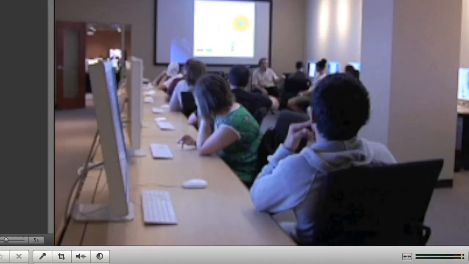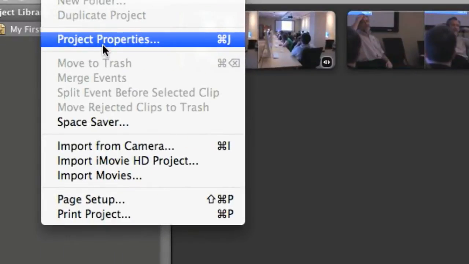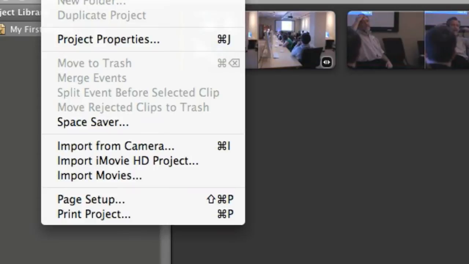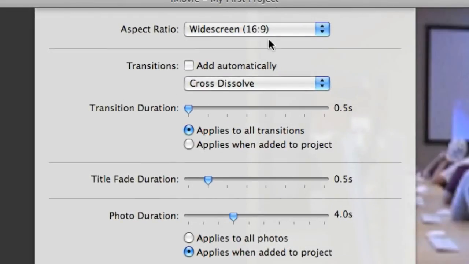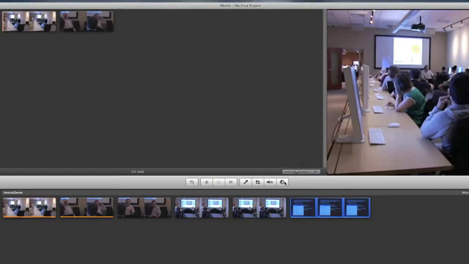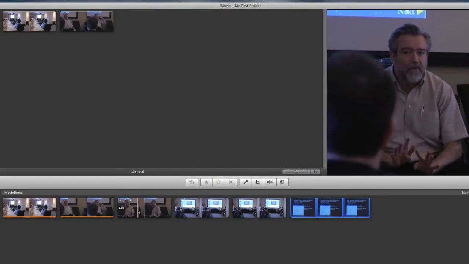iMovie sometimes starts off your project in widescreen, and for our purpose, we shot on mini DV standard definition, and it's not widescreen. If you go to File, Project Settings, or Project Properties, sorry, you can change from widescreen to 4x3. There are some nice little features in here. You can take a look at them, but for the most part, that's all we need right now. Hit OK, and it's going to make the project the correct dimensions for the footage that I'm capturing at the moment.